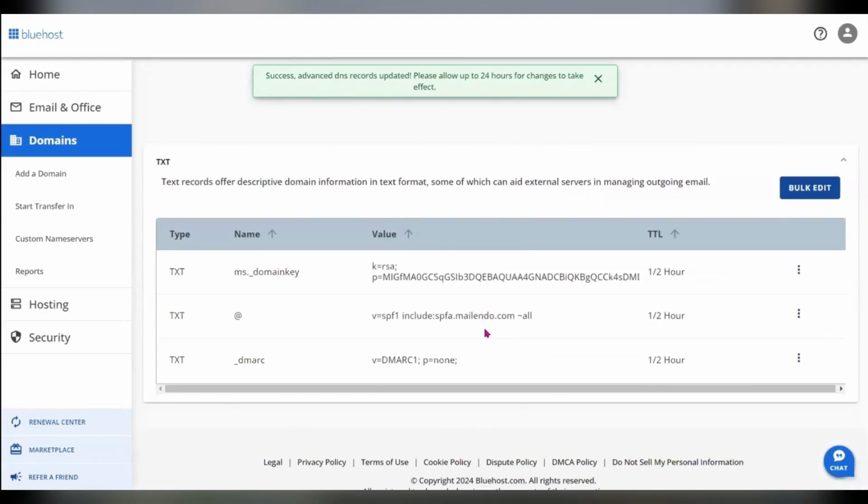And that's it. All of our records are below. Here's our DKIM we added earlier. Here is our SPF. And then finally, the DMARC we just added. And that's it.